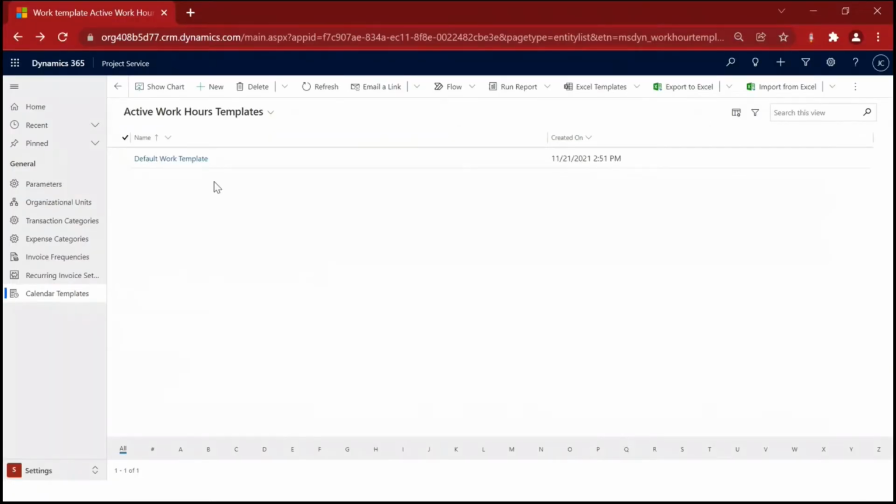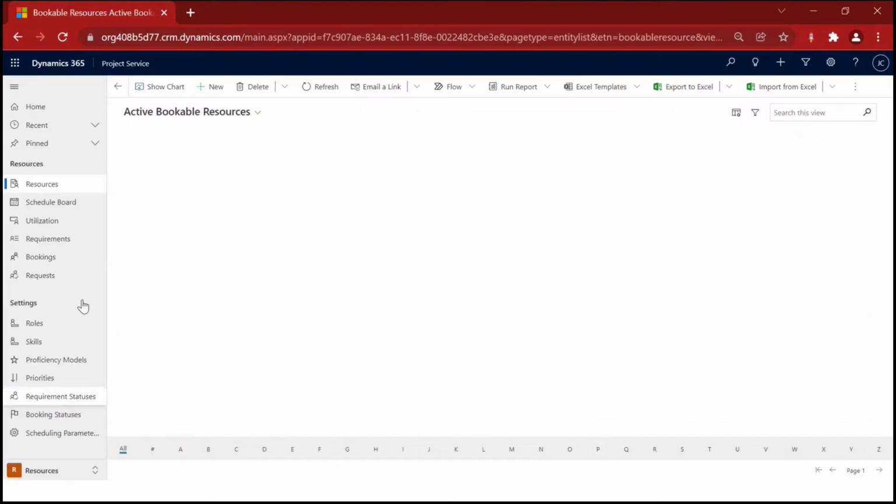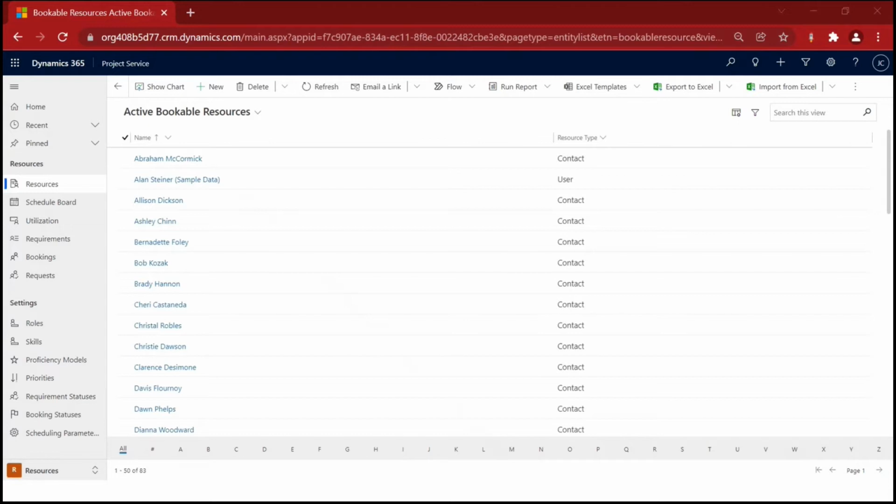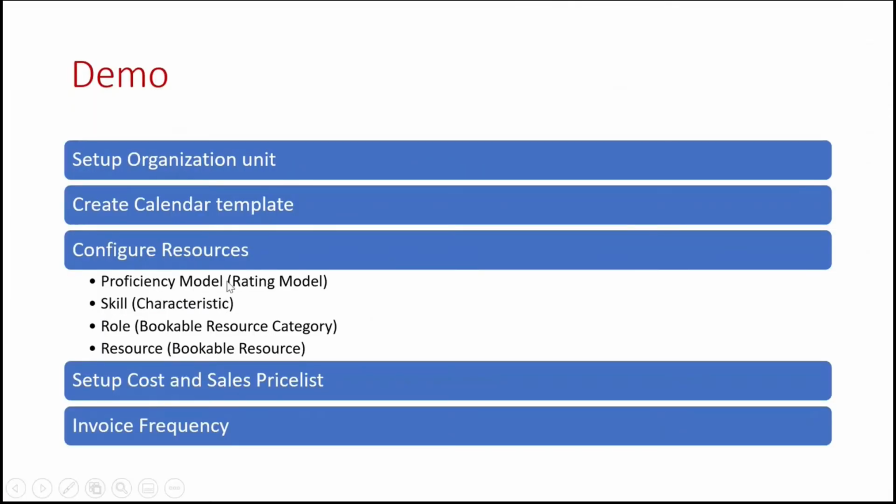Before configuring resources, any query till now? We just created one organization unit, and we created a calendar template. Any query? Okay. To configure resources, we need to go to this resources area. Here the first step is to configure the proficiency model, which is also called rating model.